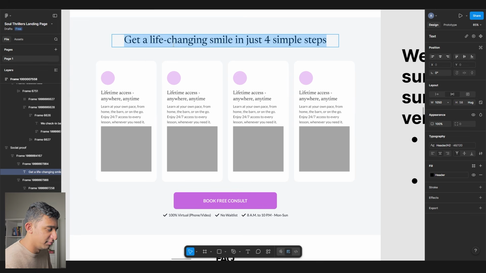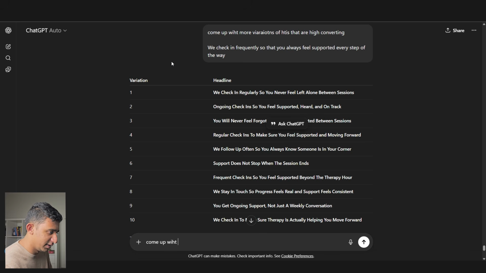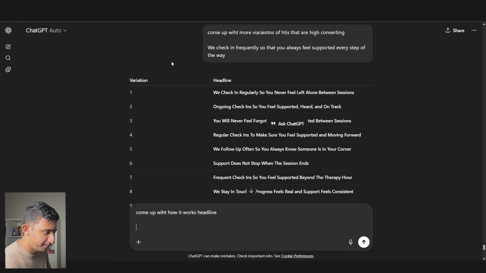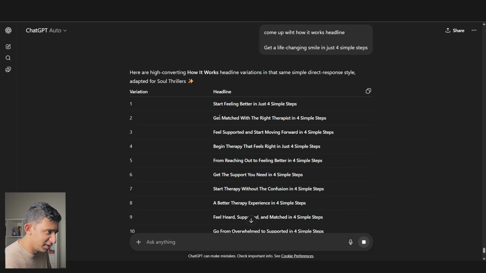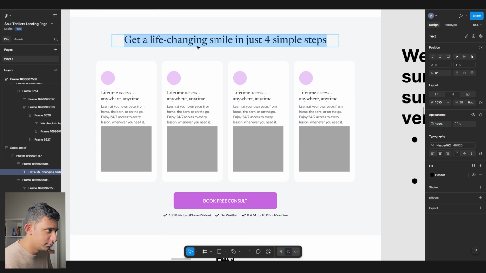So I think if I throw this in here and I say come up with a how it works headline. So start feeling better in 4 simple steps, get matched with the right therapist. Yeah, I mean, I think this could actually be like our matching part. But again, this is not really the benefit. The benefit is like feeling better, feel supported. Let's go with this one for now.